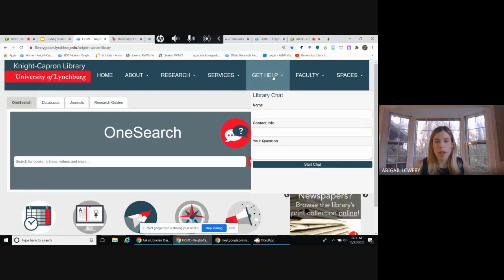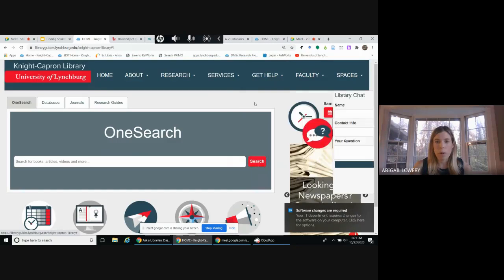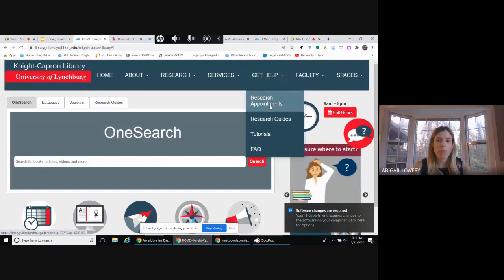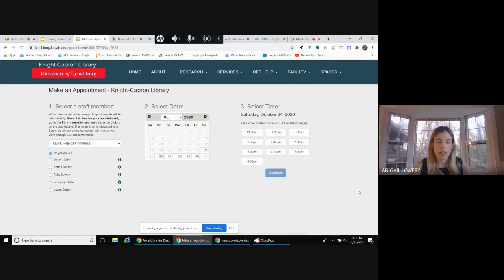The other way to get help that's really useful is to actually schedule a research appointment. So under Get Help, Research Appointments, you can schedule a time to speak with a librarian. This is really nice because on the next screen, it would ask you to put in what your research topic is. So the librarian can prepare in advance and maybe pull some sources for you. We already know what we're getting into. So research appointments, chatting with us is great.